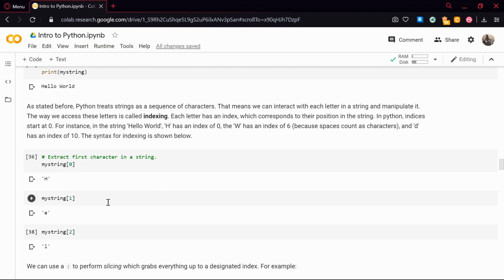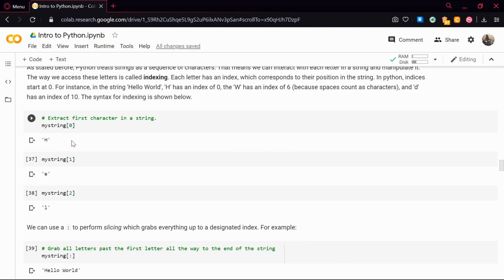So in the case of my string, which was hello world, if you wanted to extract the h, you would just type out the variable, my string, open square brackets, and then enter the index of whatever letter you want to extract. In this case, I want to extract the first letter, the h, and then close the square brackets and press run, and it'll print out the first letter, as you can see right here.